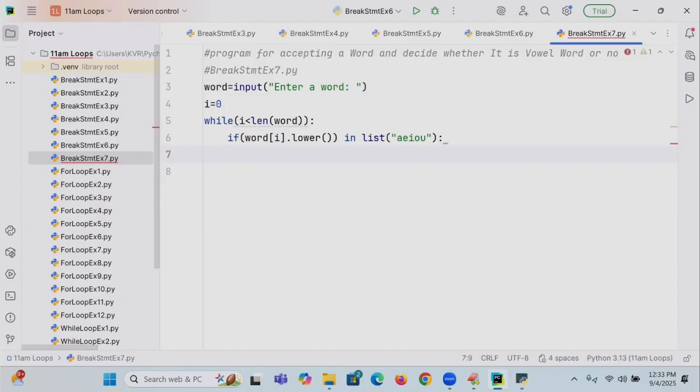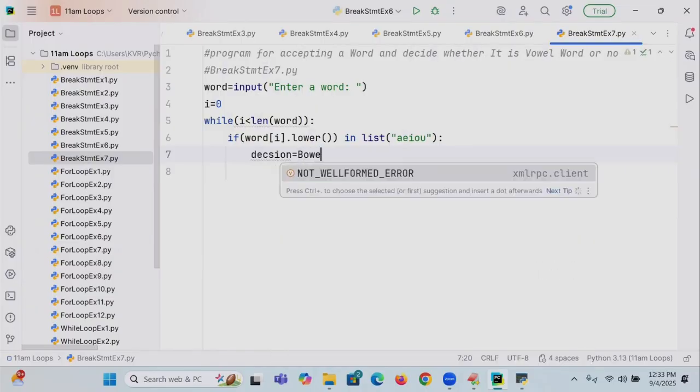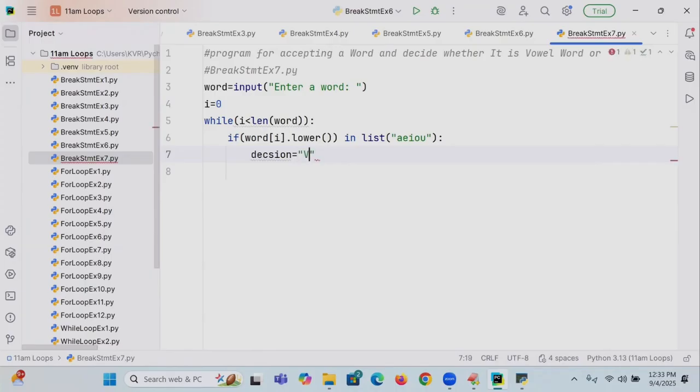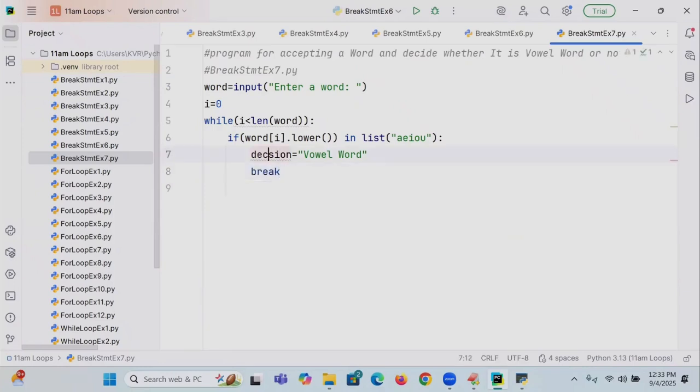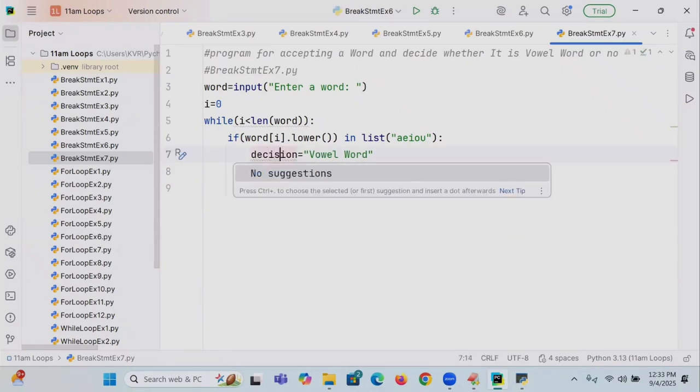Clear or not? If it is there, what is my result equal to? Result is equal to decision. Decision is equal to what? True. That is a vowel word. Or if you want, I can write vowel word and say break if it is decision. This is called something like that.